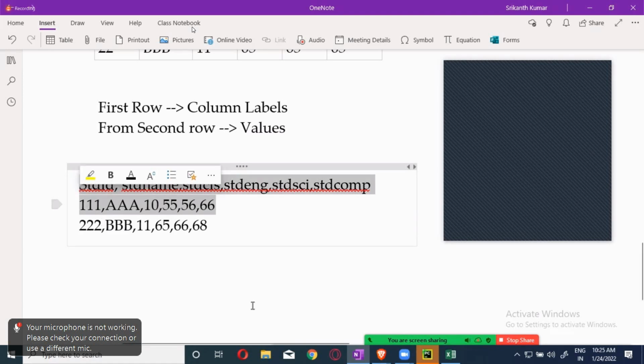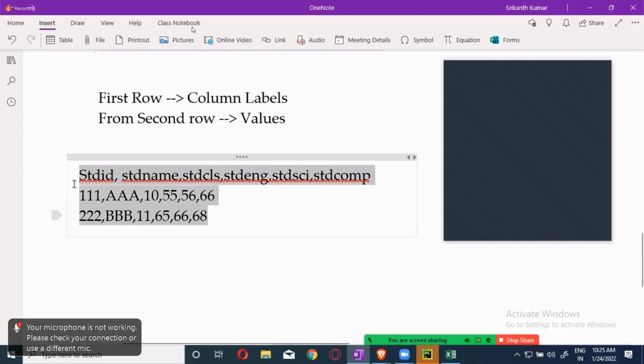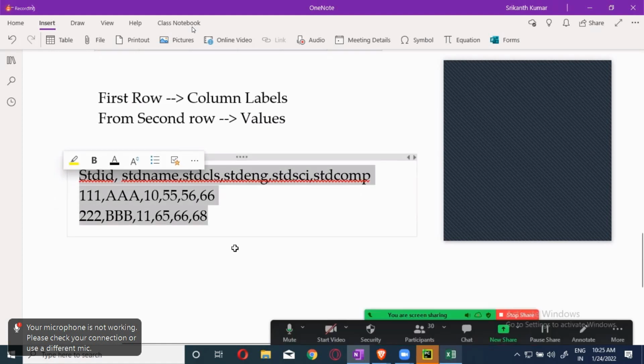Now you see this, I am keeping this one in the, now let me see, I stored some values over here.